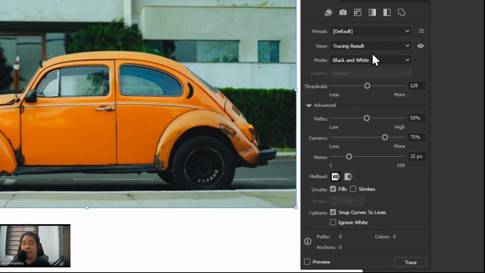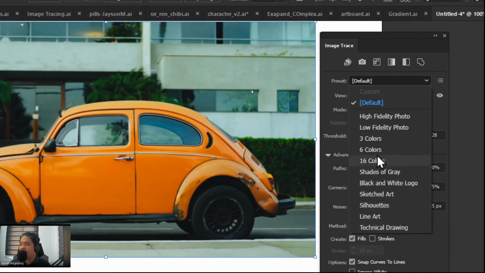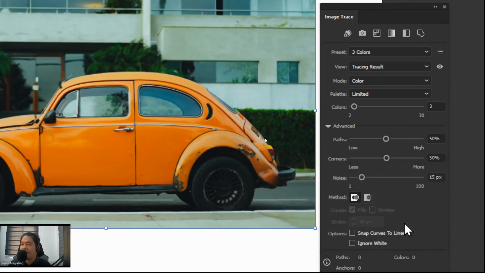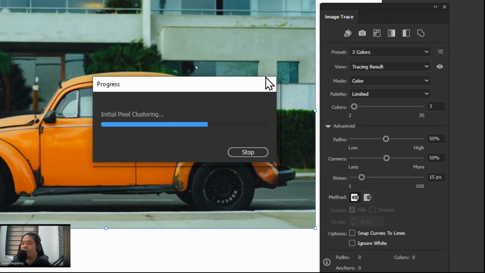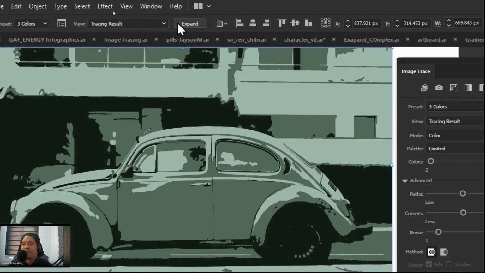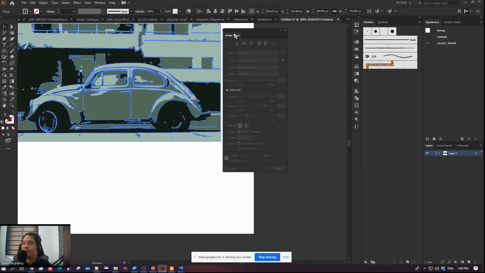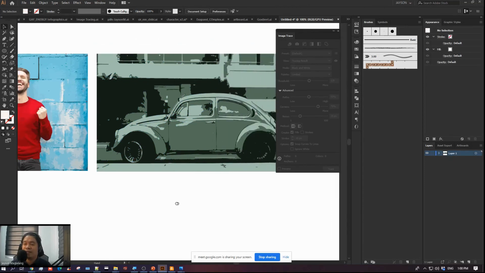Minsan, baka mas maraming process gawin ng Illustrator. So, we can just choose, maybe para mas mabilis, we can choose 6 colors or 3 colors, like that maybe. So, let me choose 3 colors. Click OK. And then, nagpa-process na siya for making those pixels into vector. Alright. And then now, I can click expand or object expand. And when I do that, we do now have 100% vector version ng image natin.